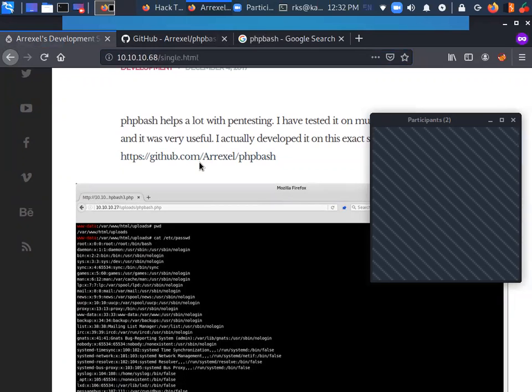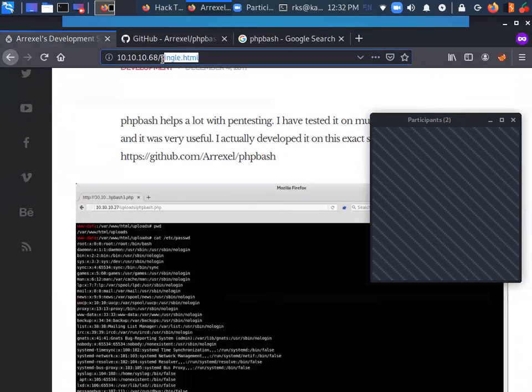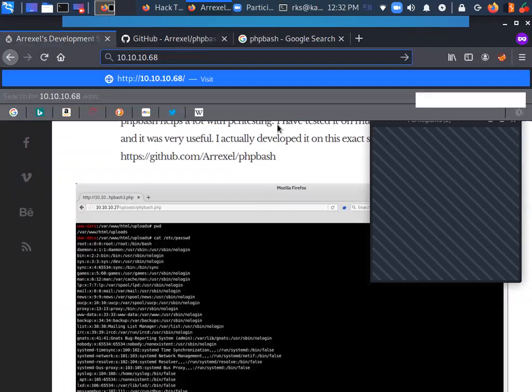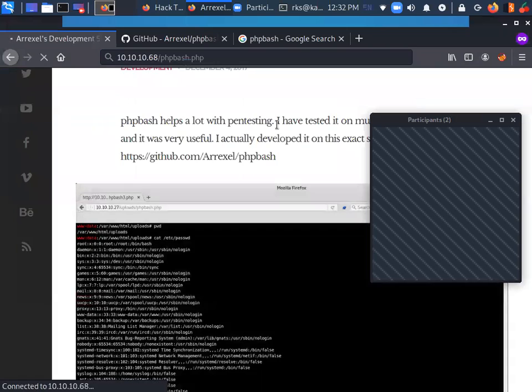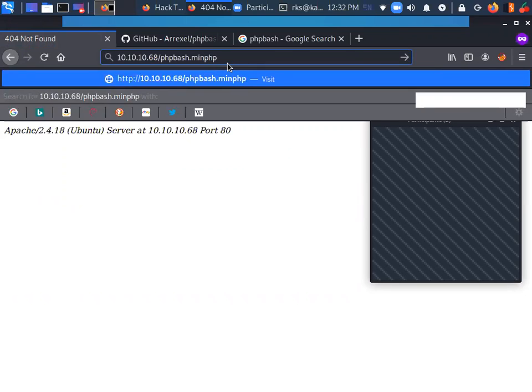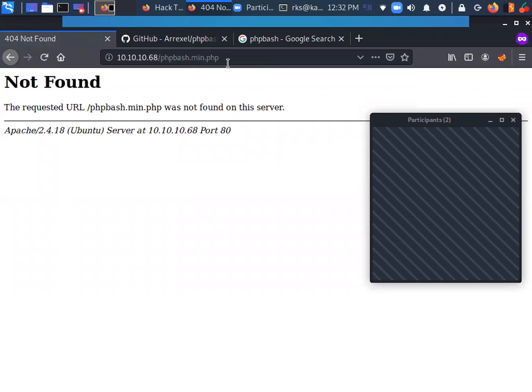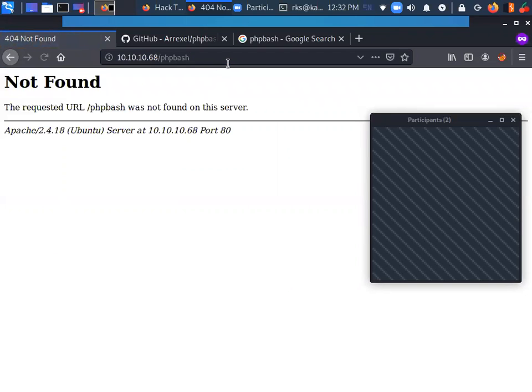So that means that PHP bash is installed here, but I don't know where it is. I can just try to guess it by typing PHP bash.php or PHP bash.min.php, something like this. Not opening. Just trying to guess, nothing else. Not found. Okay, let's get back.